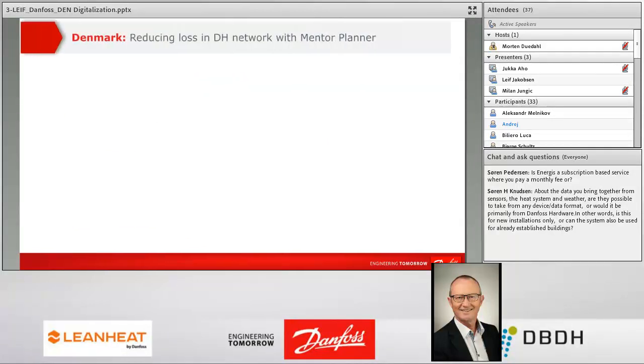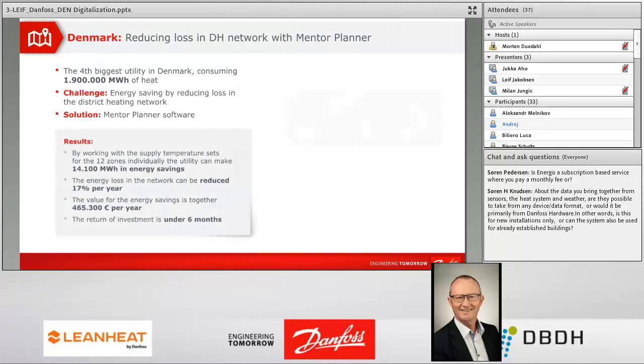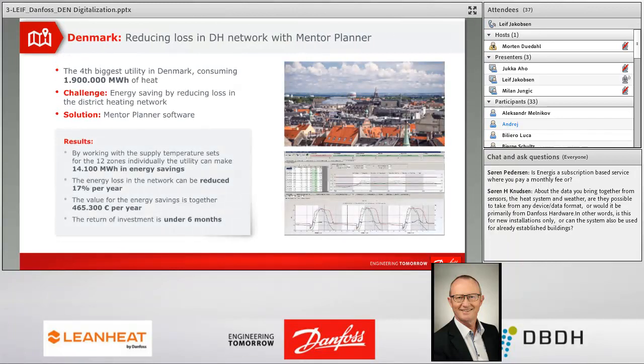Then we have an example from a Danish utility in Aalborg. It's the 4th biggest utility in Denmark. They have an annual heat supply of 1.9 million megawatt hours. And one of the challenges they had was that they had to reduce the heat loss in the network.